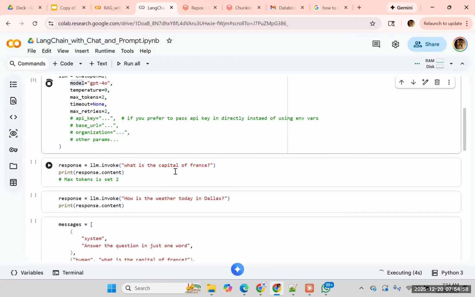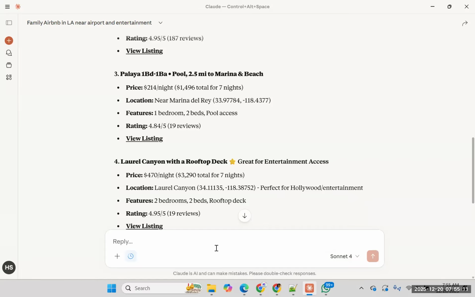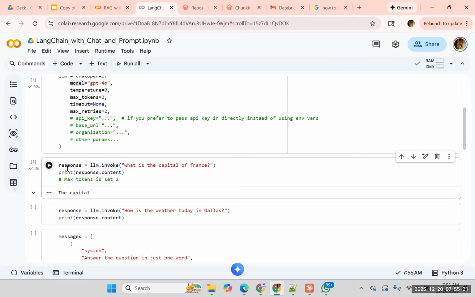Now I'm asking a question to the model: llm.invoke, and then I'm sending my query. What is the capital of France? It's just like typing it out here, what is the capital of France? The same thing we are doing through our code. Now, when I print this, you see the response is only 2 words, the capital. It cut off there. It didn't give me the complete answer. Do you see why it did not give a complete answer?